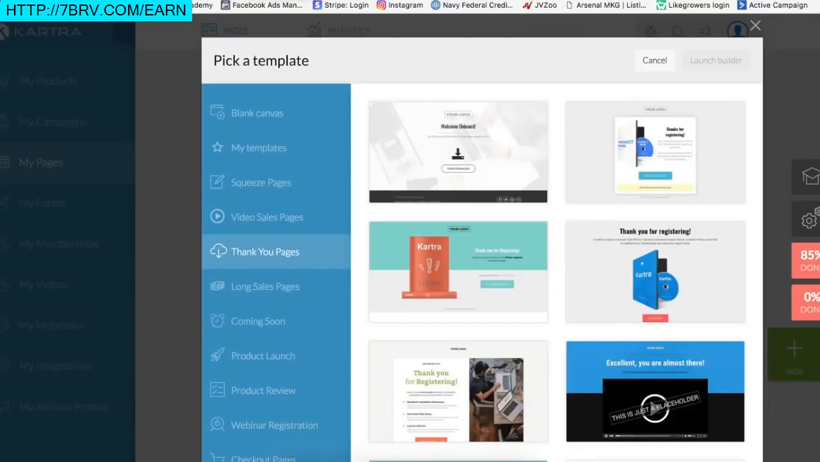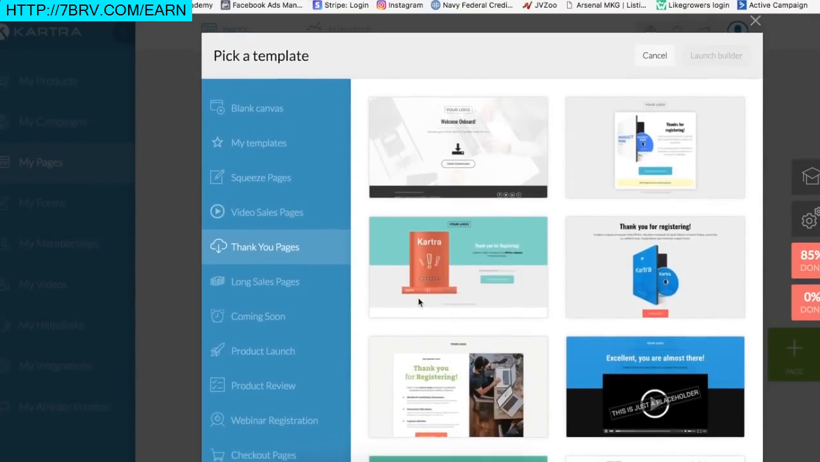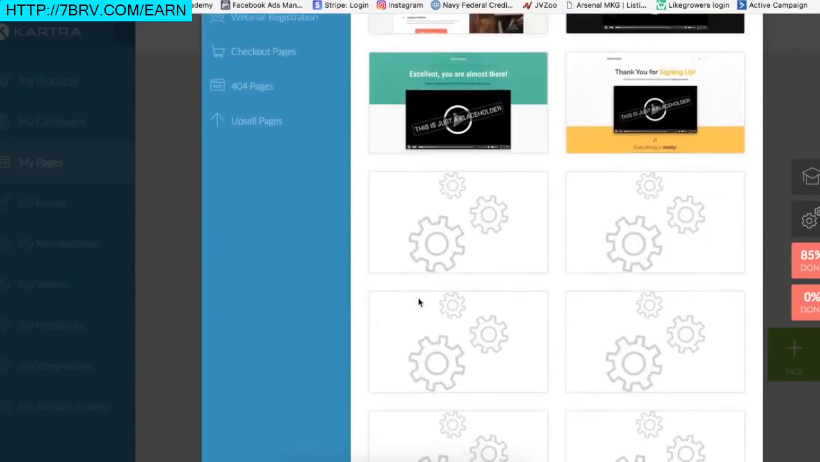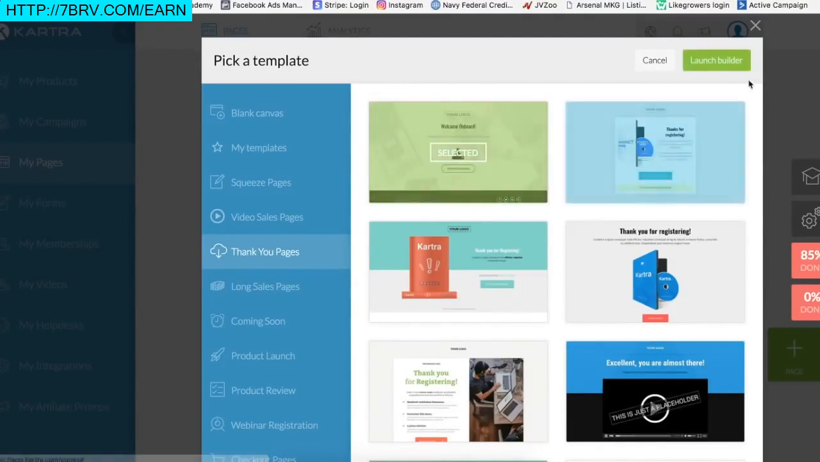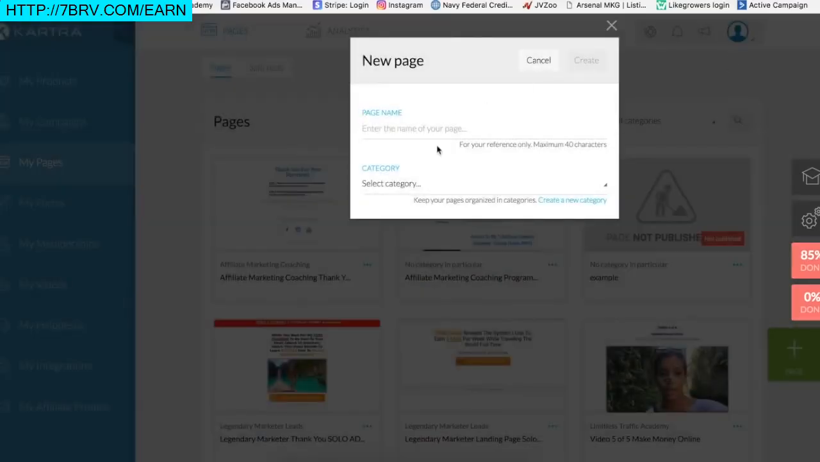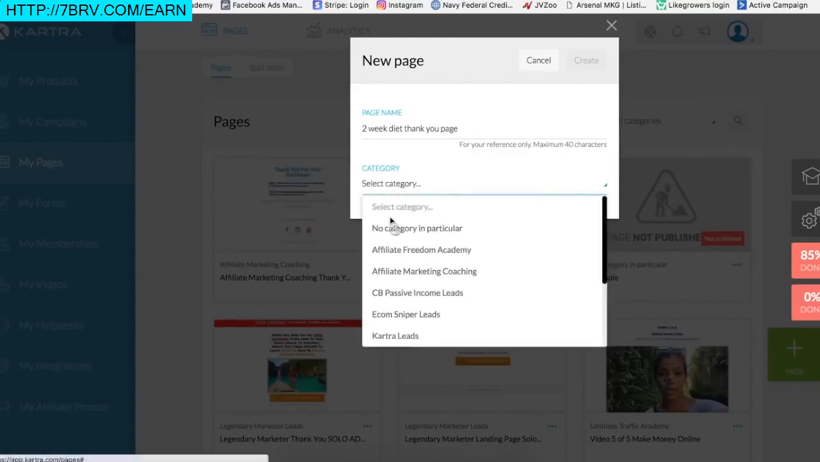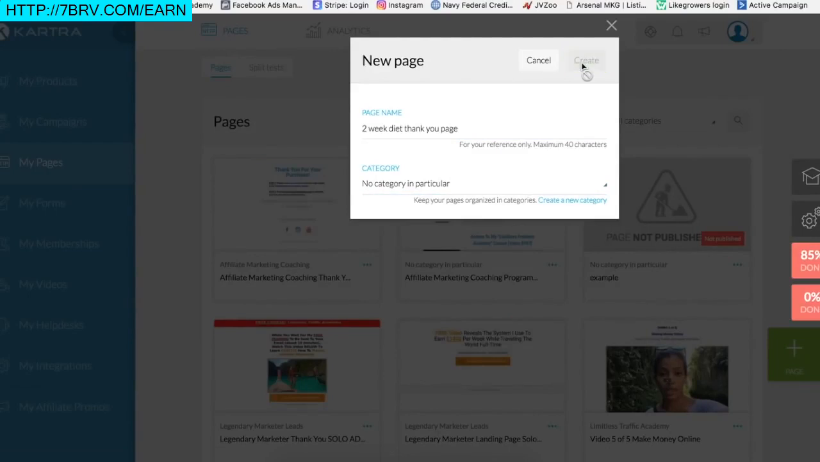Alright, so I've opened the pages section of Kartra. Now I'm on the thank you page templates. I like to choose the simplest ones. Let's just, for demonstration, select this one, and we'll call it 2-week diet thank you page. No category. Create.